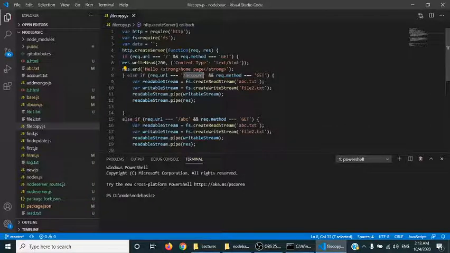a create read stream from abc.txt and creating a write stream to file2.txt. So it will open this file to read and open the other file to write. And what we are doing, readable stream.pipe, we are copying all the data from abc.txt to the file2.txt writable stream.